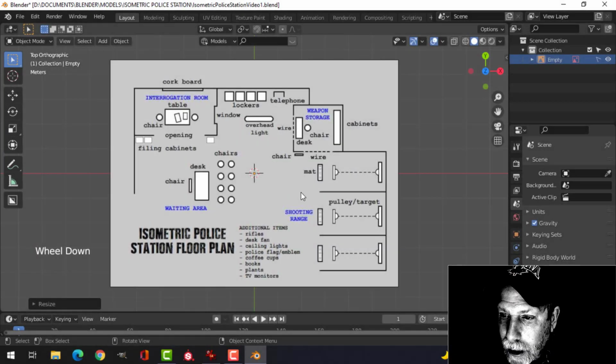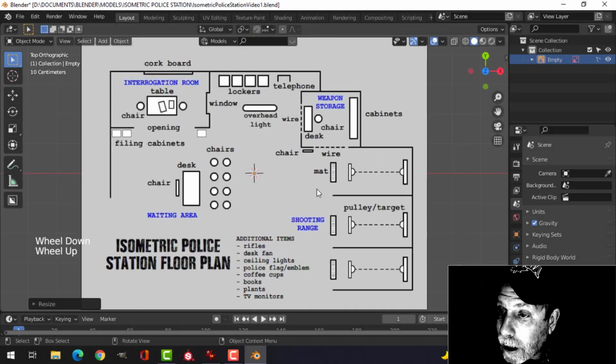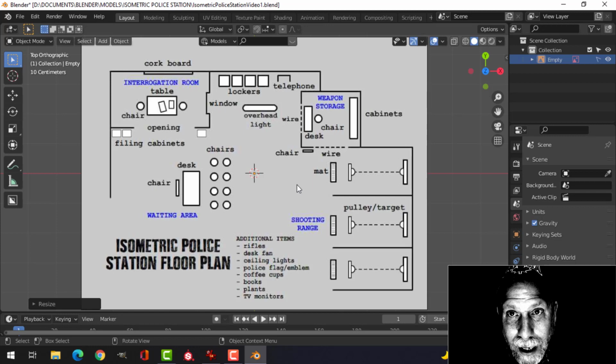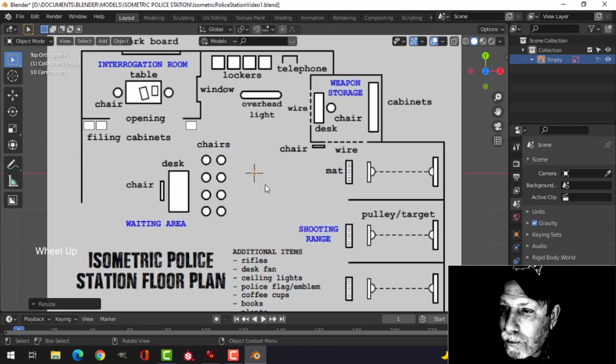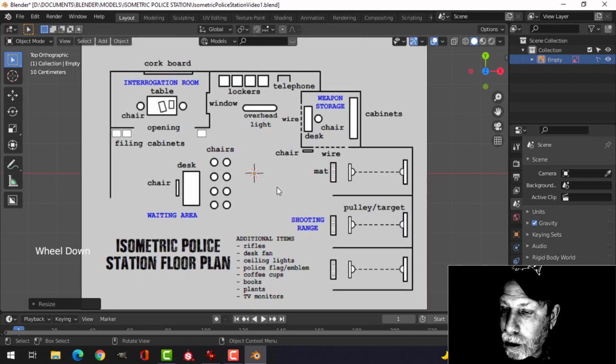Here's my isometric police station floor plan. As you may know, I had started to do a police station and decided that I would take that video down because it used somebody else's image, and I didn't have permission to move forward. So now I've created my own, and it's very simple. Just drew it up really quickly, and I've got some of the items that I'm thinking of keeping, and now I'm going to show you how I'm going to go about modeling this thing.